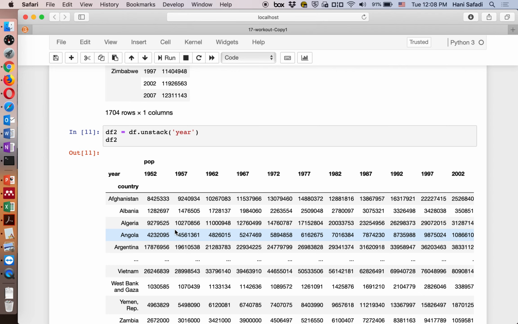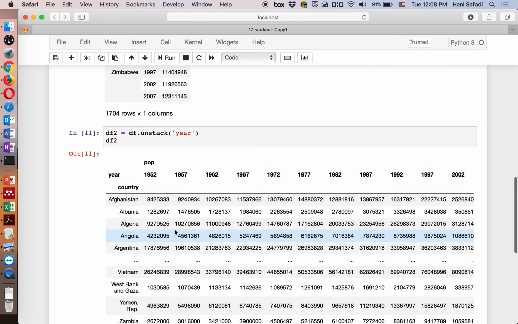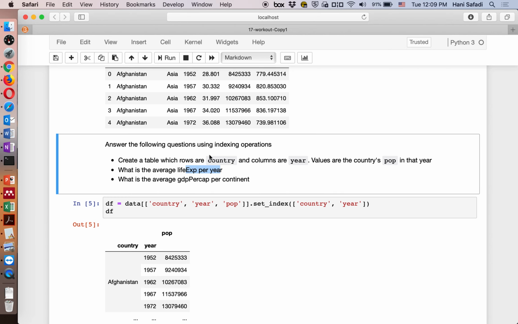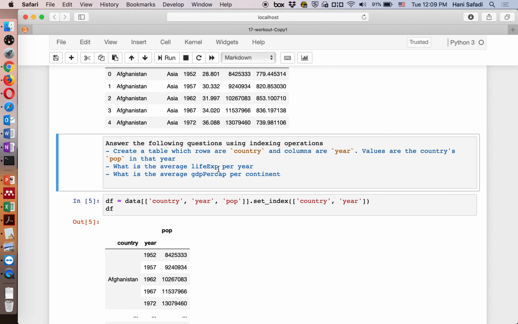Of course, the other advantage is that reformatting the data, reshaping the data, allows us to perform some extra operations much more easily. In this particular situation, we're looking for the average life expectancy per year. All right? So this question is asking us about the life expectancy, not the population, and it's asking us to calculate that average life expectancy per year. So let's take a look at the second question.